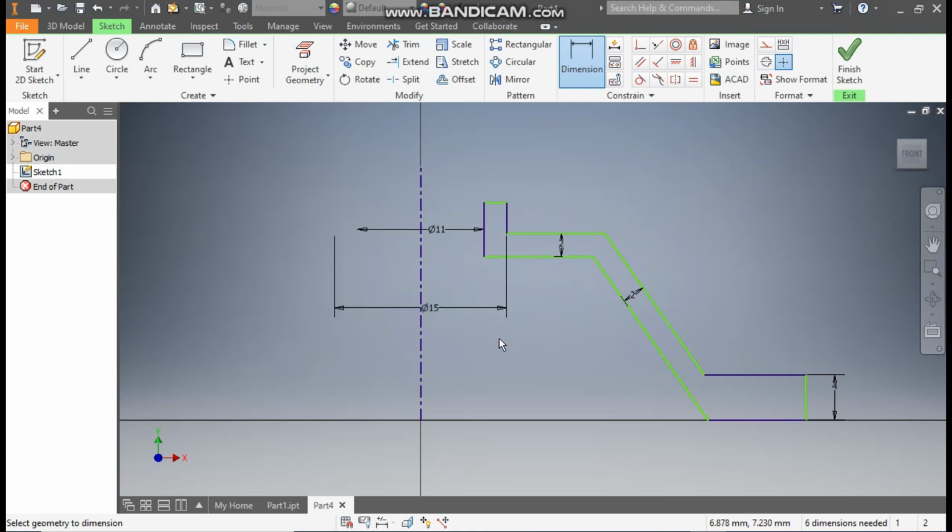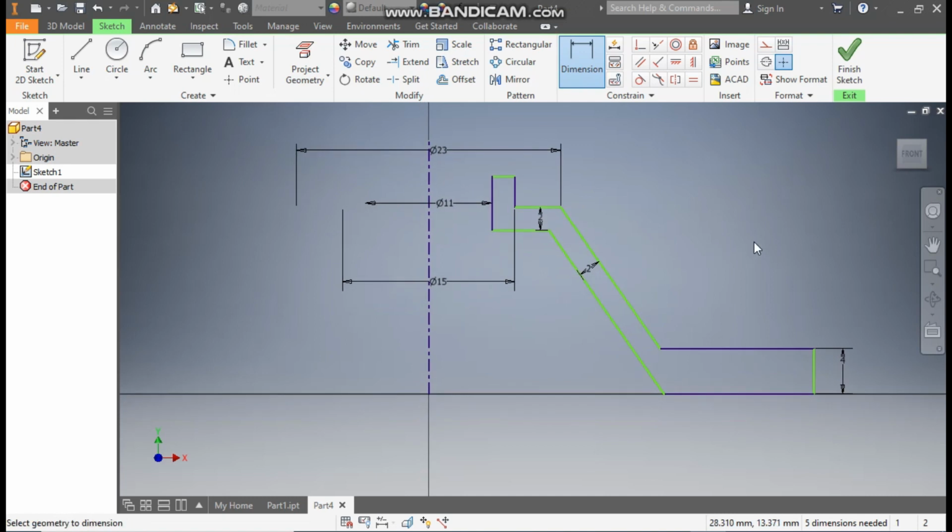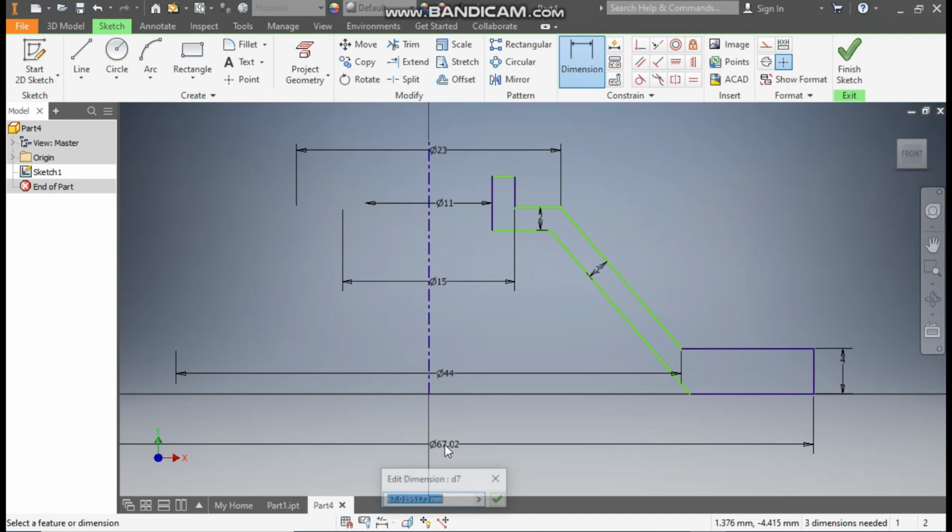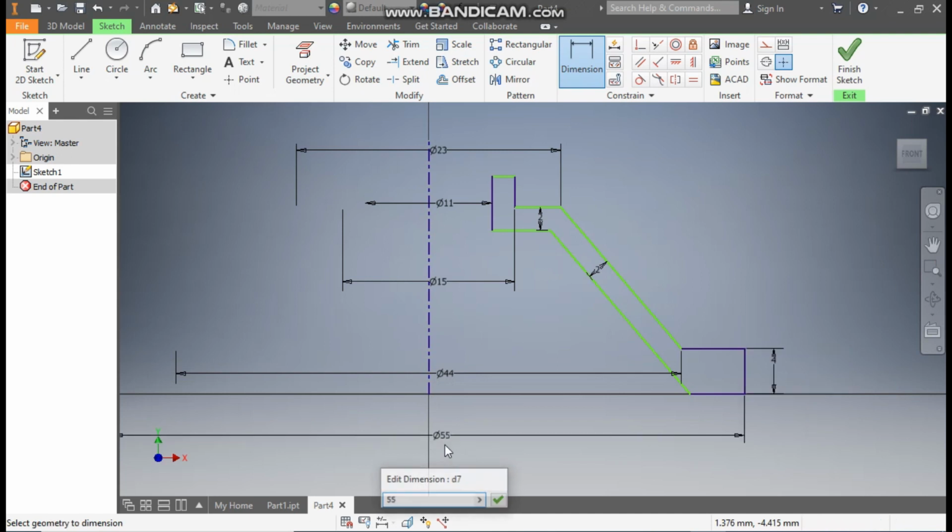Now the next diameter till 15, which we have defined, now this will pick, and the center line, this will be at 23 dia. Okay, now the next dia will be from this inner point, select the center line, this will be dia 44, and the last from the center line will be at 55 dia.